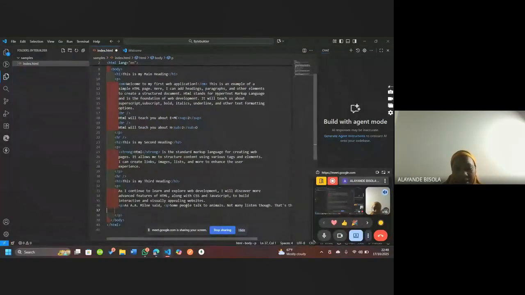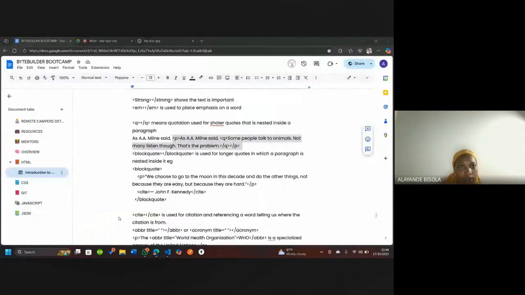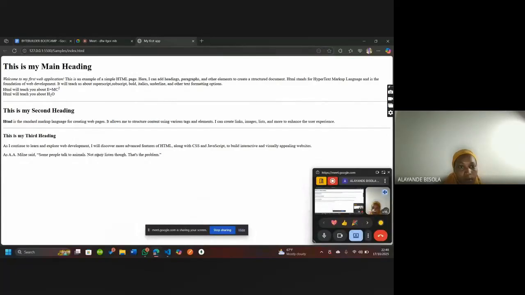We have nested it inside an element. So any quotation you want to use that is short, you put it inside a paragraph element. So let's save and go and check out what it looks like here now. So let's go to my app. Can you see now? Can you see that it has added quotations to it? Do you guys understand?